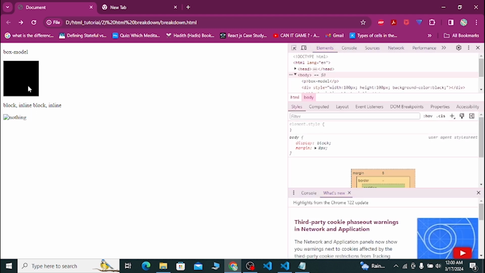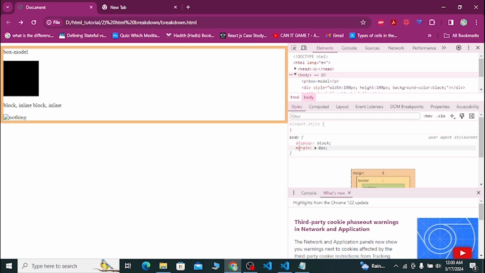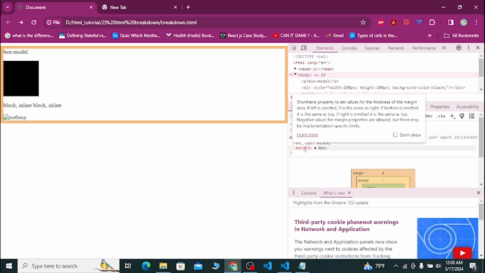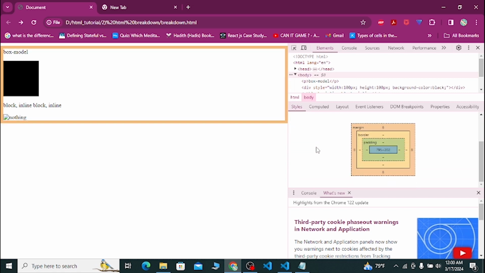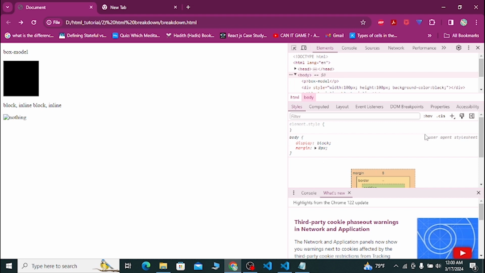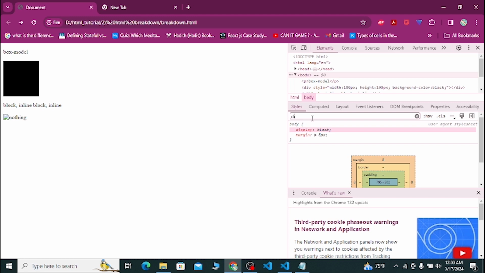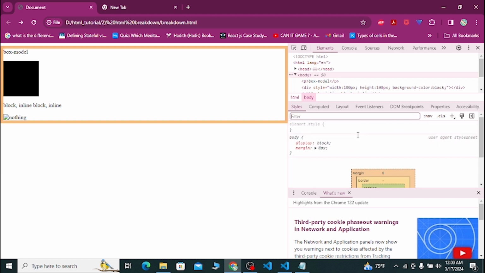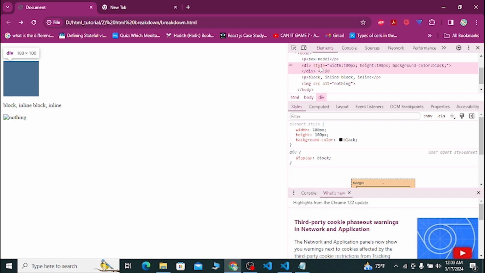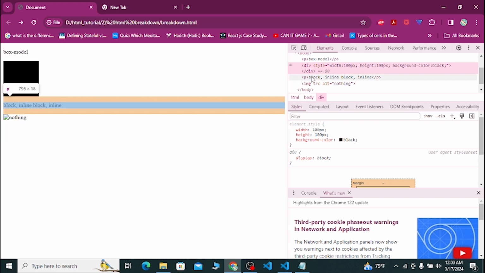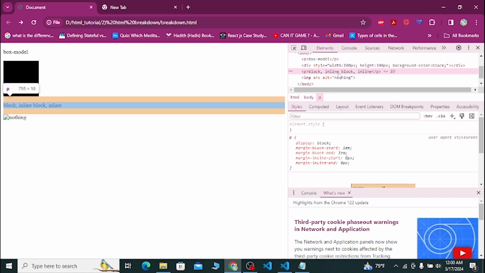Now if I select, see over here, if I scroll over the body... if I hover over this paragraph tag, now look at it, it's taking up all the space from the left to the right, all the space.